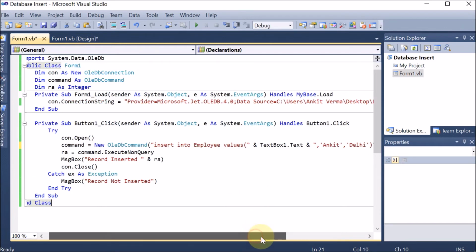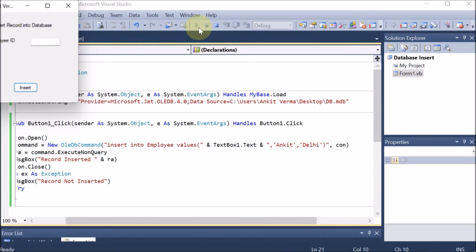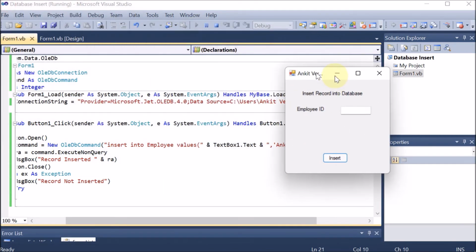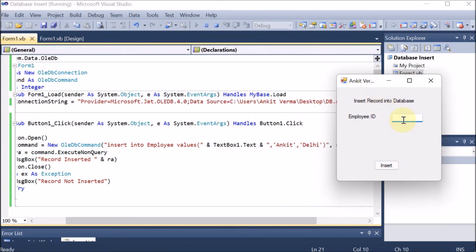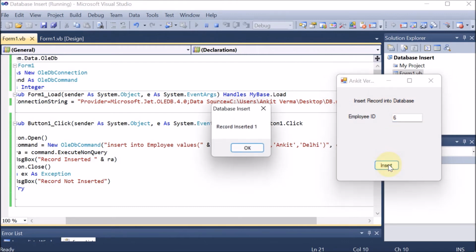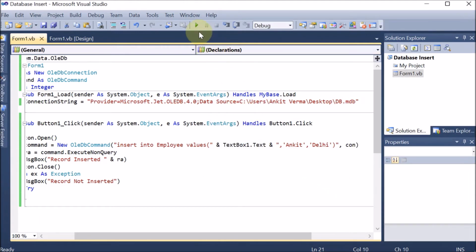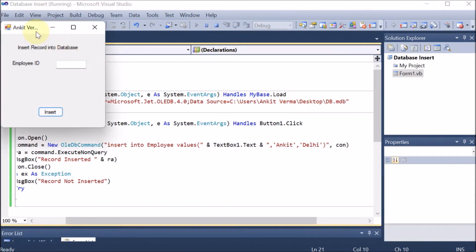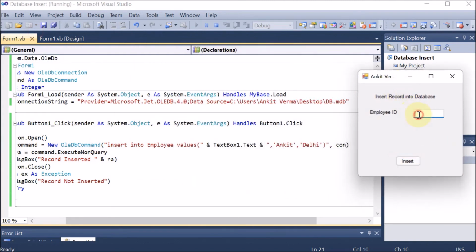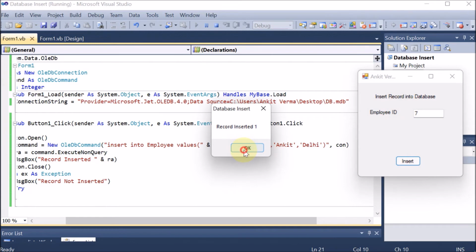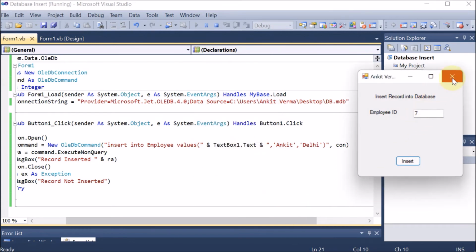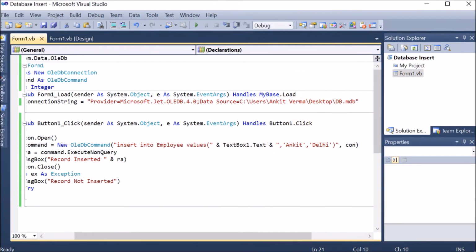So now we are going to execute that. Then we are going to provide the next value here. Let us suppose 6. Then click on insert. You can see that the record is inserted. Now we are inserting one more record here. Again we click on start, and we put 7 here, then insert. Record inserted. Now we go to the database and check whether the record is inserted or not.